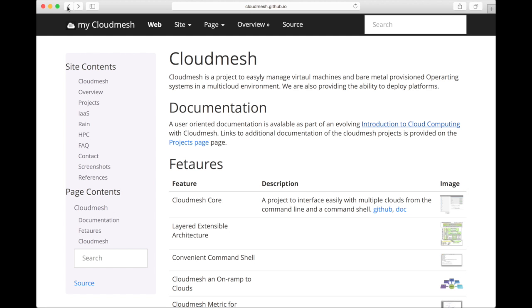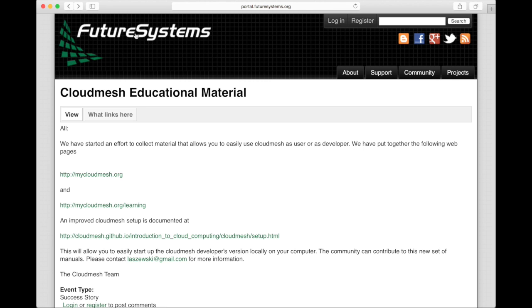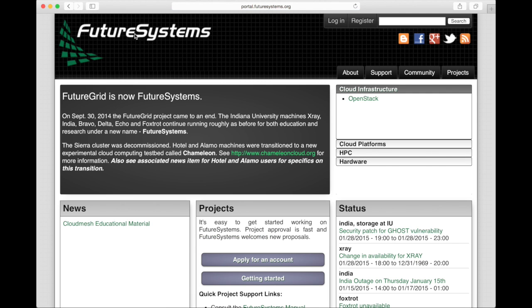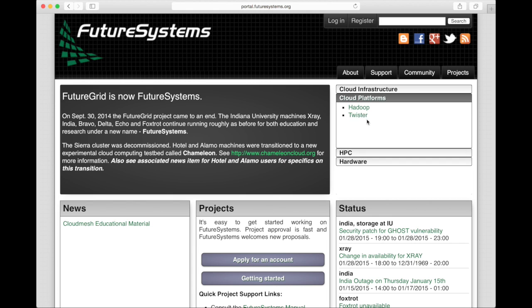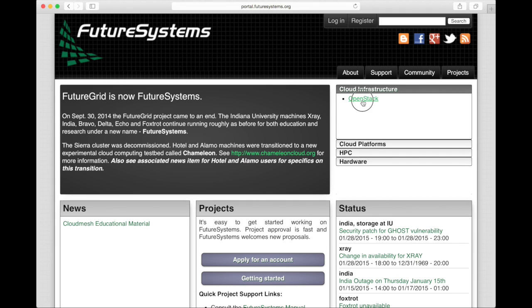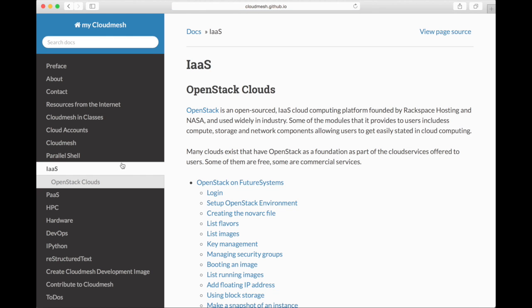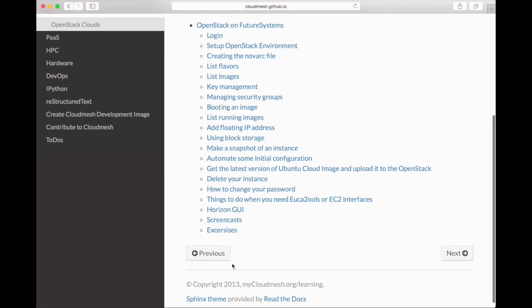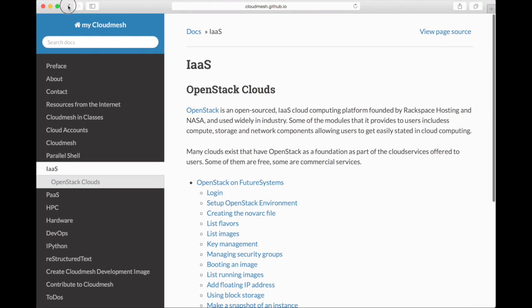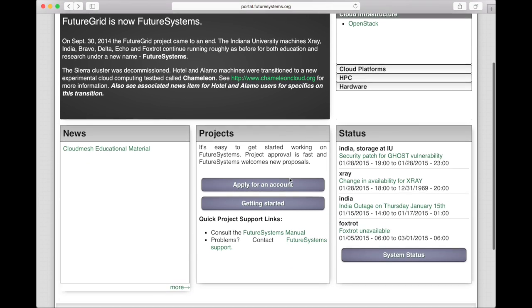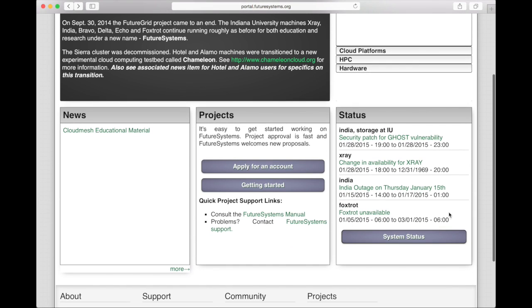So let's go back to the portal. Here we are going back to the FutureSystems portal. We have shown you the educational information. Certain links on this portal are directly linked to the manual. So when I, for example, go to OpenStack, I get directly forwarded to the OpenStack information that you can then browse and inspect. One important part is the status of FutureSystems. Here's a status window that shows you the current status of the particular systems.